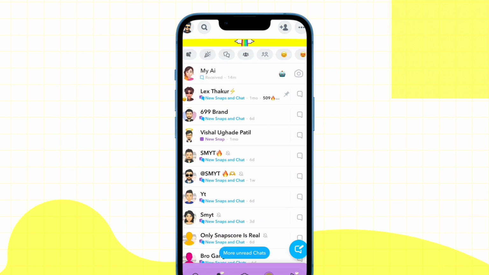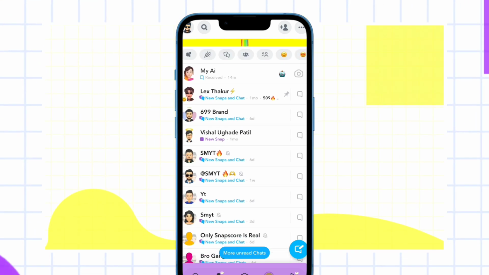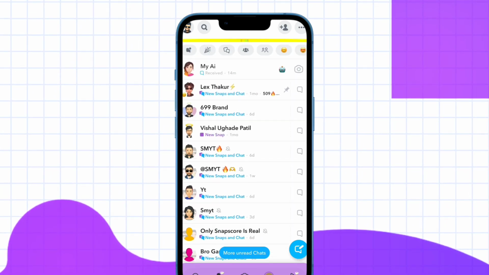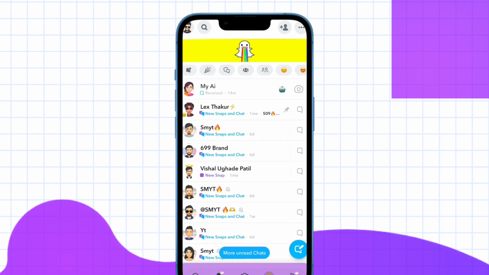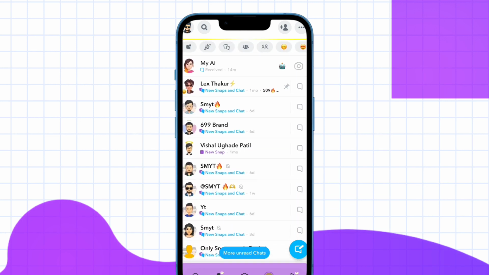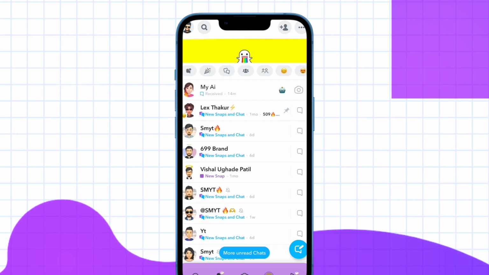Step 4. Reinstall Snapchat. If the previous steps didn't work, try uninstalling and reinstalling Snapchat. This can help resolve any corrupted files or settings that might be causing the device ban. Just remember to log back in with your credentials after reinstalling.